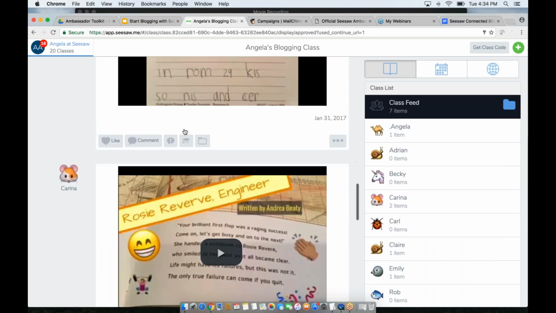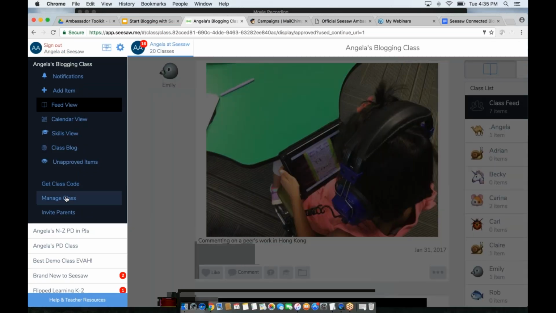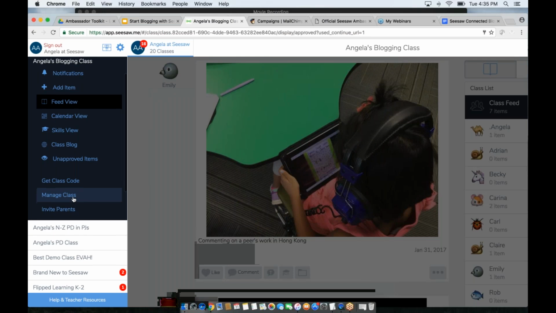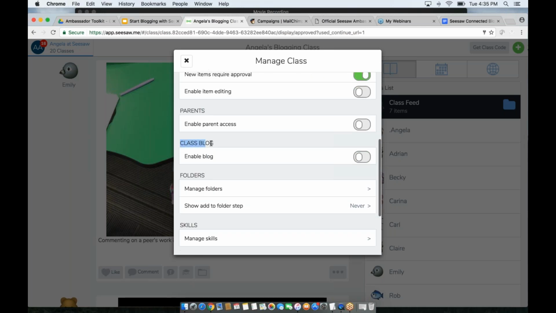This is just a regular Seesaw class, and I actually named it Angela's blogging class, but the blog is not connected yet. So once you're signed in here as a teacher to any of your Seesaw classes, in the upper left-hand corner, you're going to tap on your profile icon and then scroll down to Manage Class. Once you get there, you're going to scroll down and you're going to see, kind of in the center here, midway down, class blog.